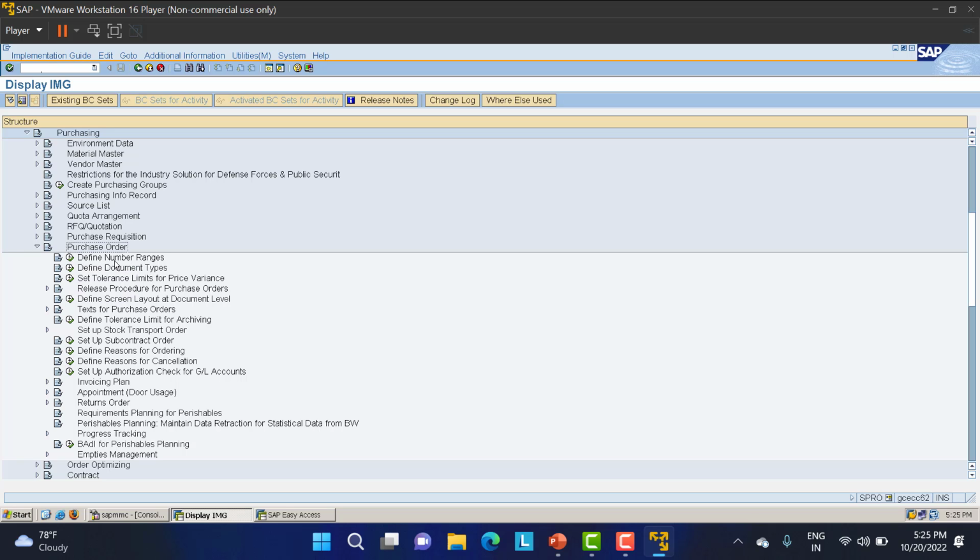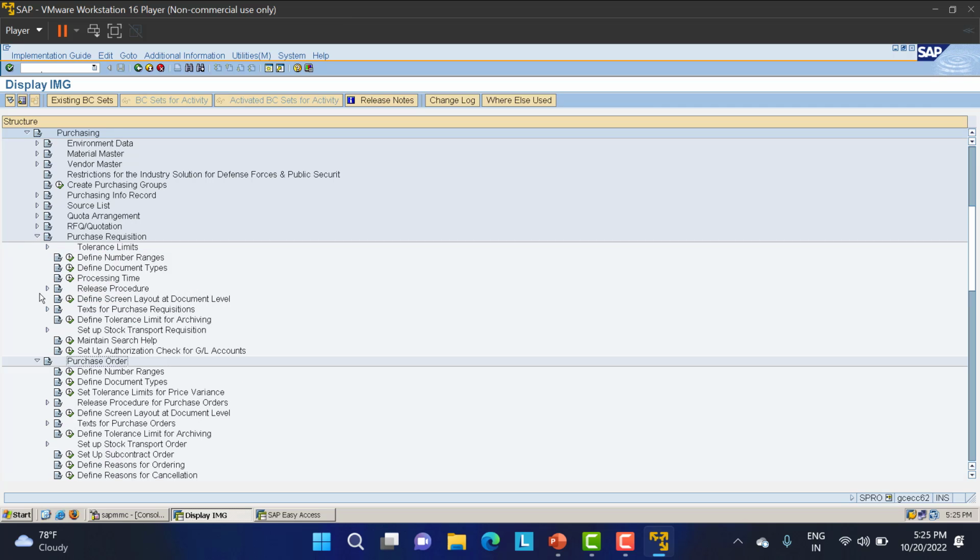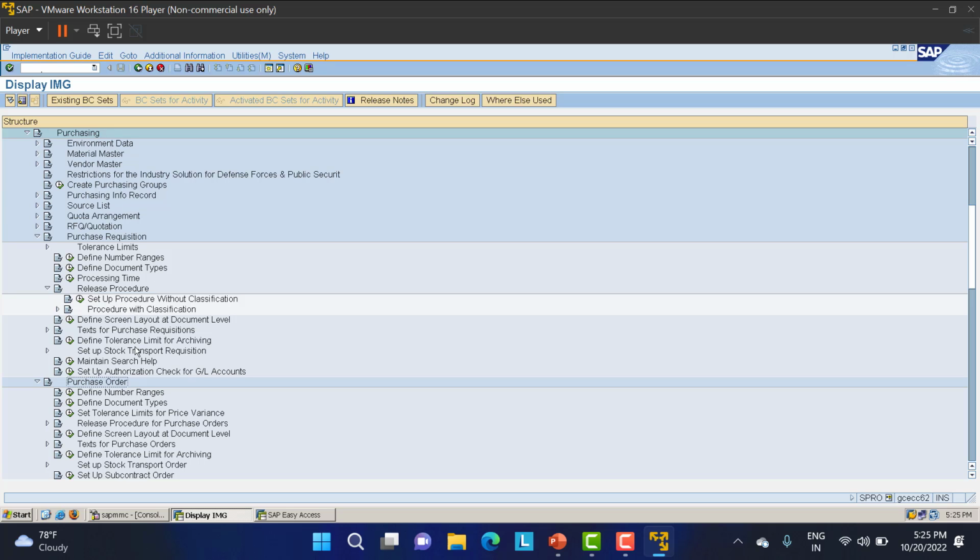You can see define number ranges, define document types. Next is release procedure for the purchase order. I'll go through the purchase requisition as well here. Just observe the release procedure of the purchase requisition and the purchase order. We can see a small difference. What is the difference? In the purchase requisition, there is one more thing: set up procedure without classification, and procedure with classification. But in the case of purchase order, we will get the release procedure only with classification, as it is an external document.